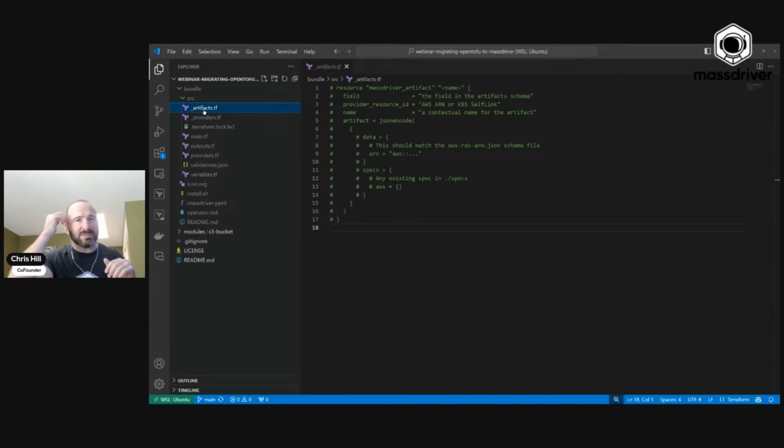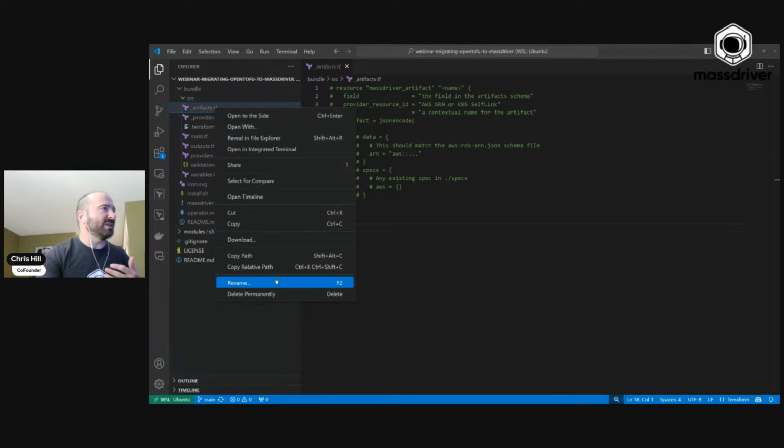There's this artifacts file. We won't be discussing artifacts in this webinar, but artifacts are kind of like outputs, but generic outputs. OpenTofu has the concept of outputs, but that only really works between OpenTofu modules. Artifacts are, just like Massdriver, IaC agnostic. It's your ability to create a structured output that you can then pass to another bundle that may or may not be running OpenTofu, and maybe running Terraform, maybe running Helm, whatever. We're not going to be making an artifact this time, so we're just going to delete that file. We don't need it.